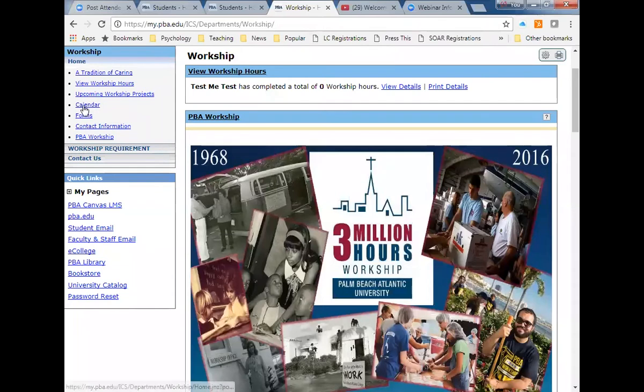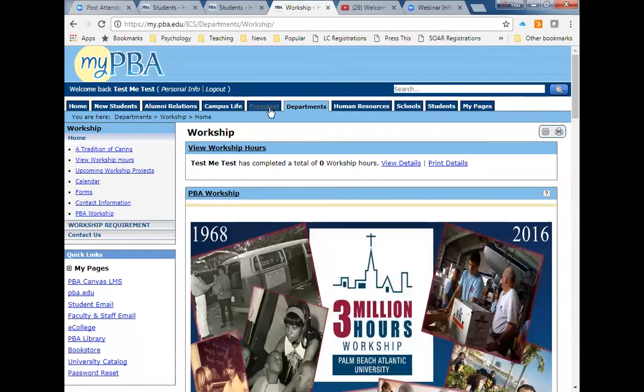But this is also where you find the calendar and upcoming workship projects. You can view your own workship hours to see how many you have. And if you did this many and you checked and wait, I didn't get all those hours, then you want to contact the office and find out what's going on. But all that information is available to you right here in the departments tab. So that's the other link I wanted to mention.